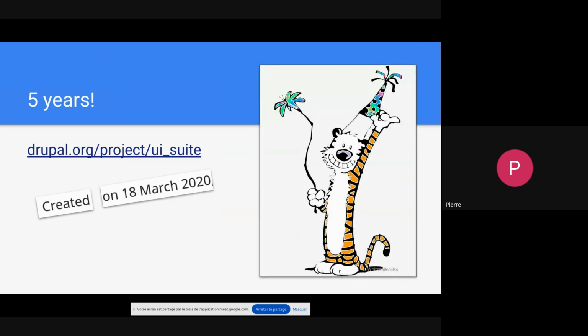It will be 5 years soon since we created UI Suite. UI Suite was existing before that, but it was not organized. It was like little tools, little snippets, little ideas in client projects. It was not well organized and not in the community. But 5 years ago, Florent, Mikael, and me, we decided to go public and to open the work to the community. So that's happy birthday to UI Suite. 5 years already.